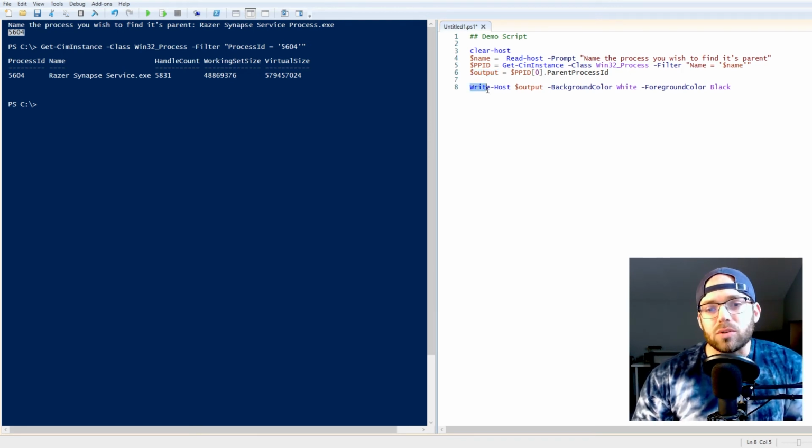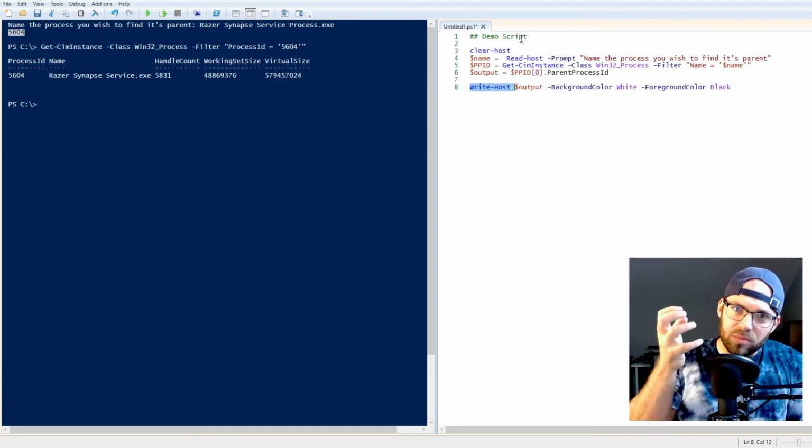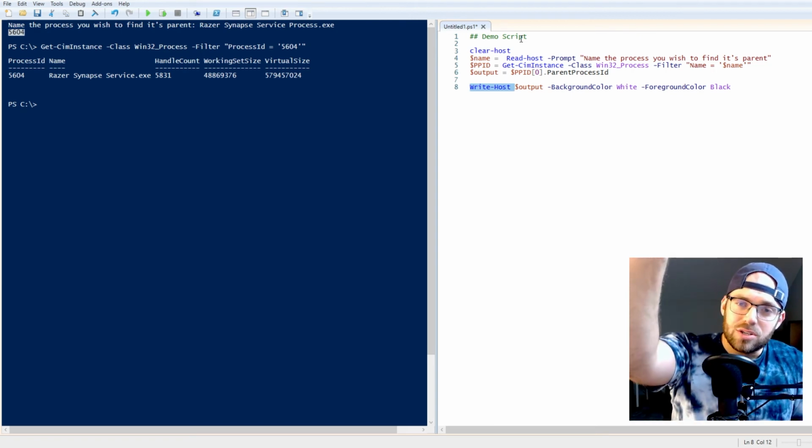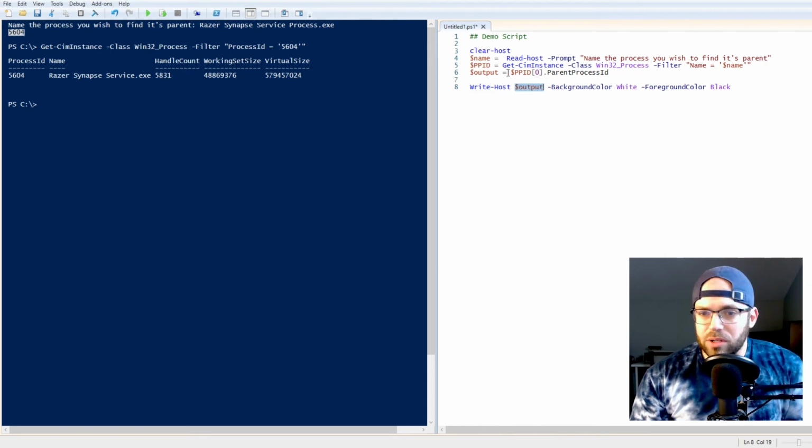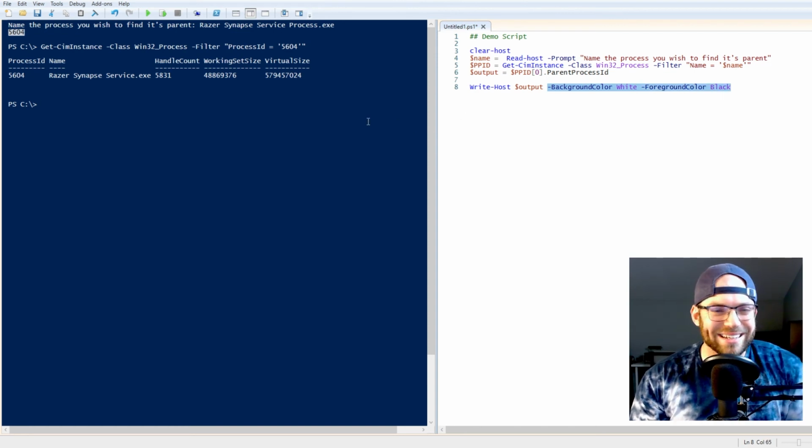Lastly, we're going to do write host. A little bit different than read host. Read host, you're taking things from the user. You're reading it off of the host. Now we're going to output it to the host or the console. So we're saying, hey, we're going to write to the host the output variable, which is right here, built off of this guy, which is built off these guys. It starts compounding. And then for fun, I threw a background color of white and a foreground color of black, just to spice it up a little bit.